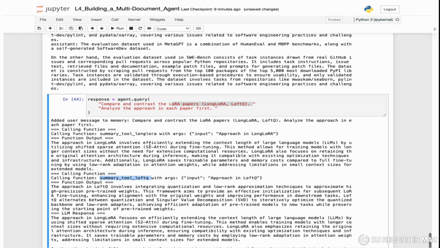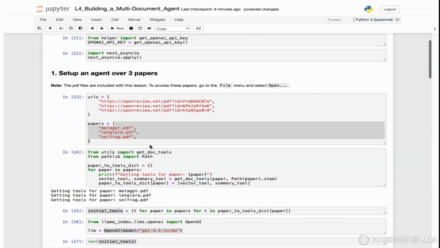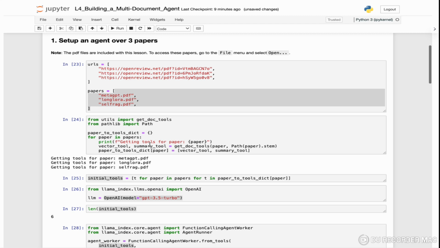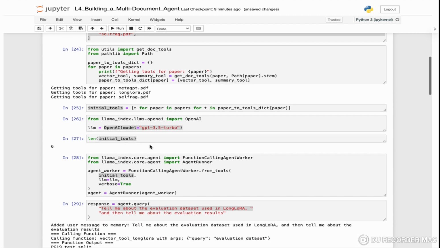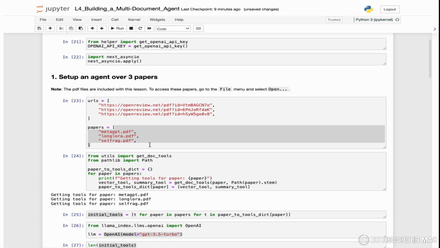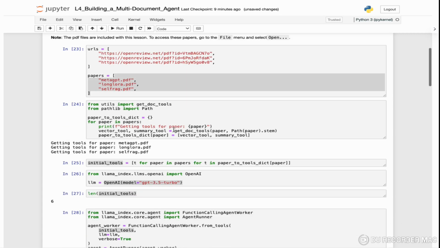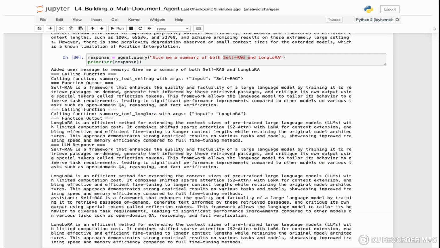So overall in this Jupyter notebook we can see how we can query any of the research papers. If you have a different number of research papers, you can input them into this tool and query them, and also cross query between research papers.